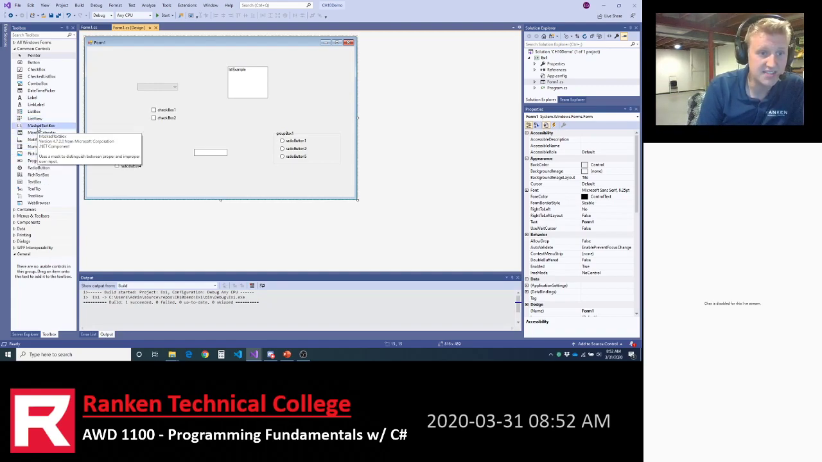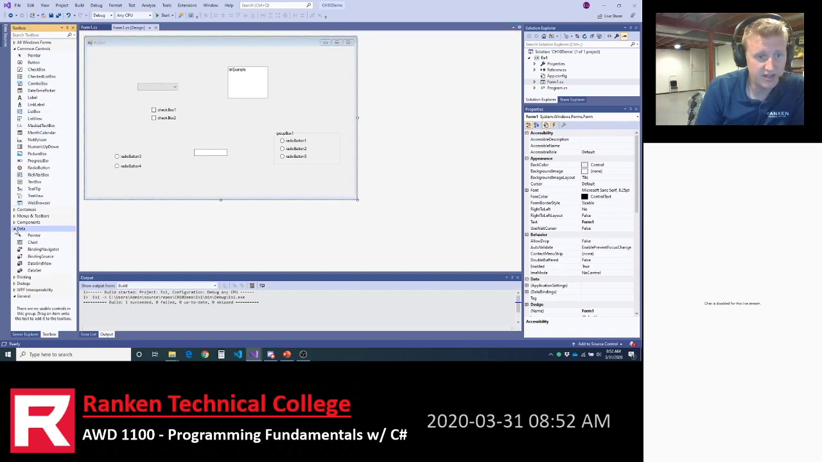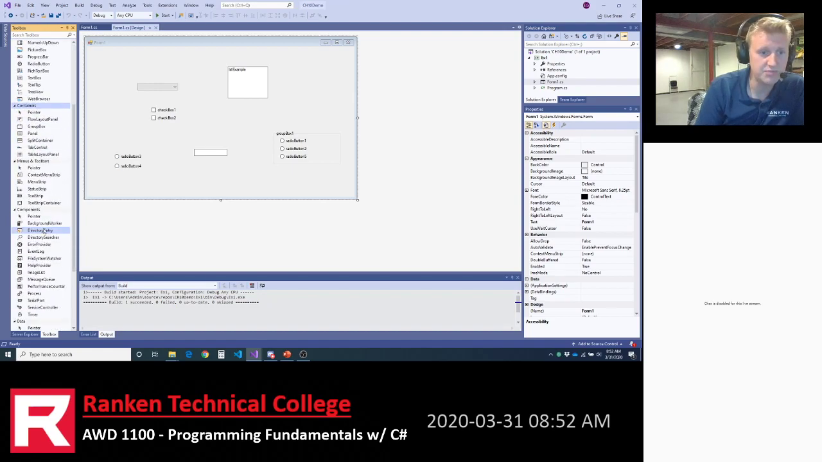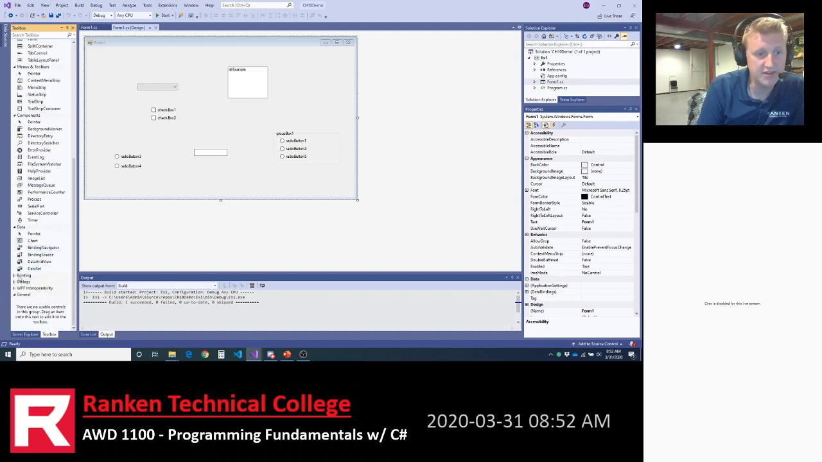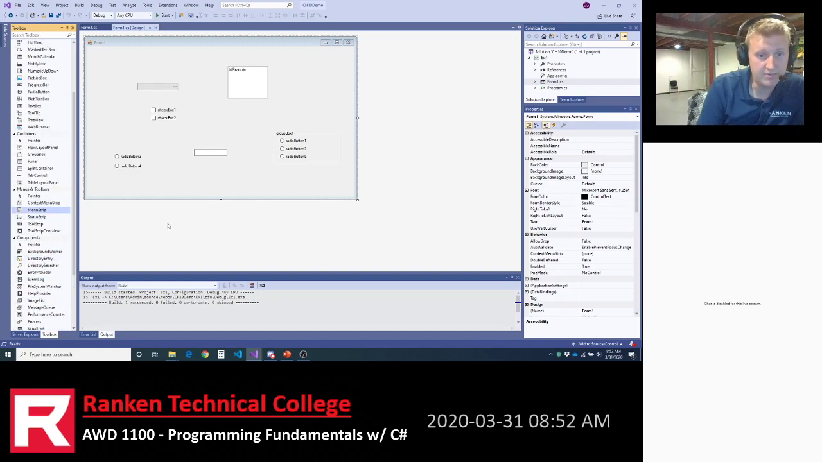You know, masked text box, month calendar. Well, some people have used that. Numeric up and down, picture box. We've used picture box. But these are just the common ones, right? If you start digging under here, a whole bunch of controls. And so we're not going to be able to cover all these controls in this class. There's no way.